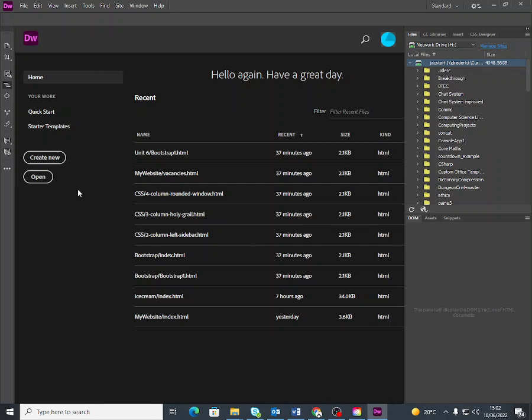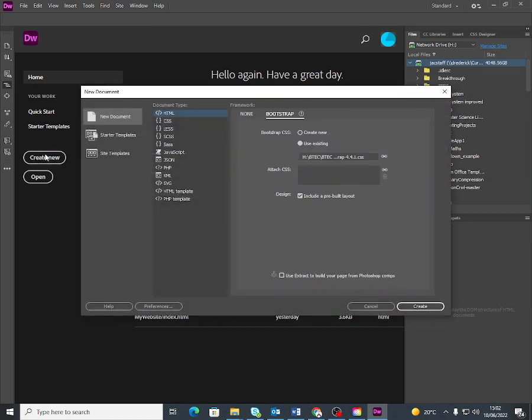Now, what I want to do is open up something and create a new website. So to do that, I click on the Create New button, and it opens up this pop-up window. And I want to create a new document, so that's already shaded here. My new document, I want it to be HTML, or HTML stands for Hypertext Markup Language. That's the sort of computer language that all web pages are developed using.